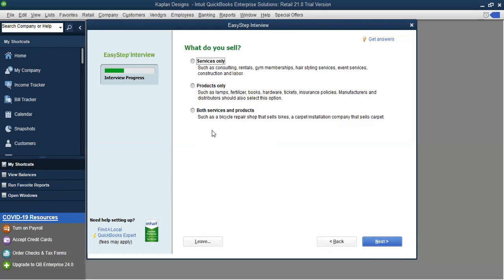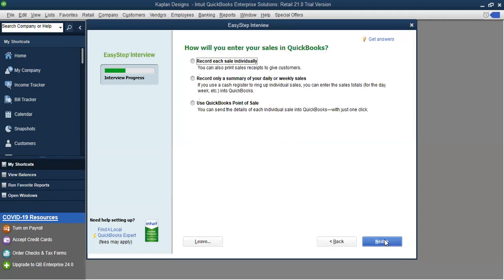There is a simple question there. What do you sell? You need to indicate what your business sells. In general, businesses either sell products or services. Our company deals with both, products and services. So I'll click on both services and products, then next.